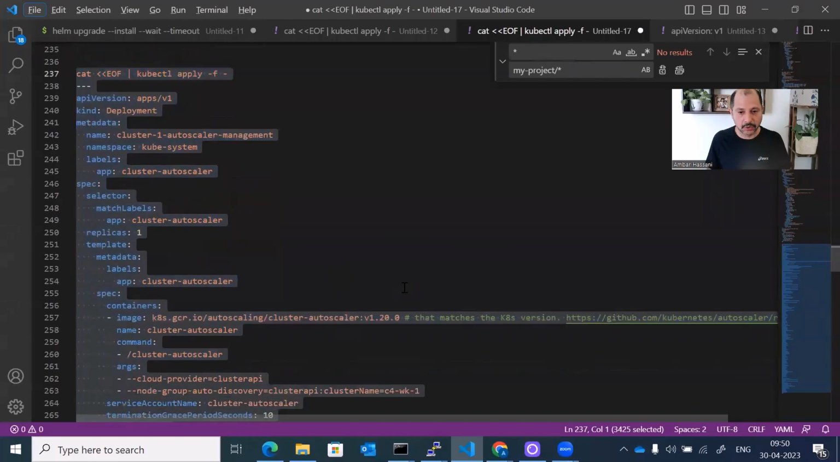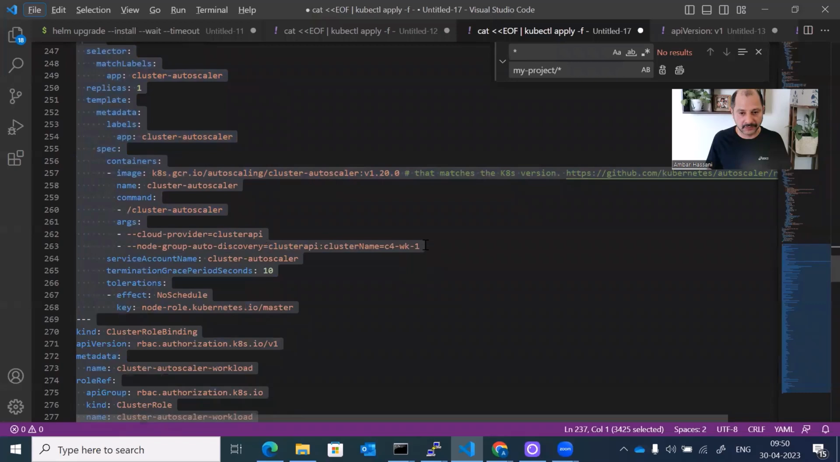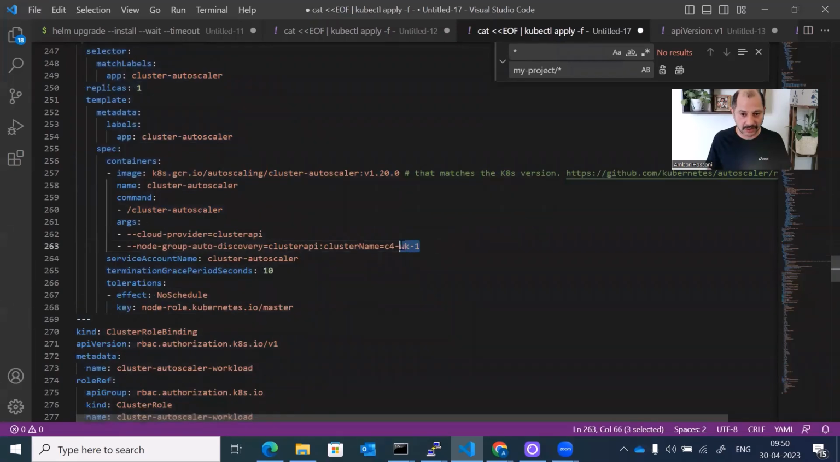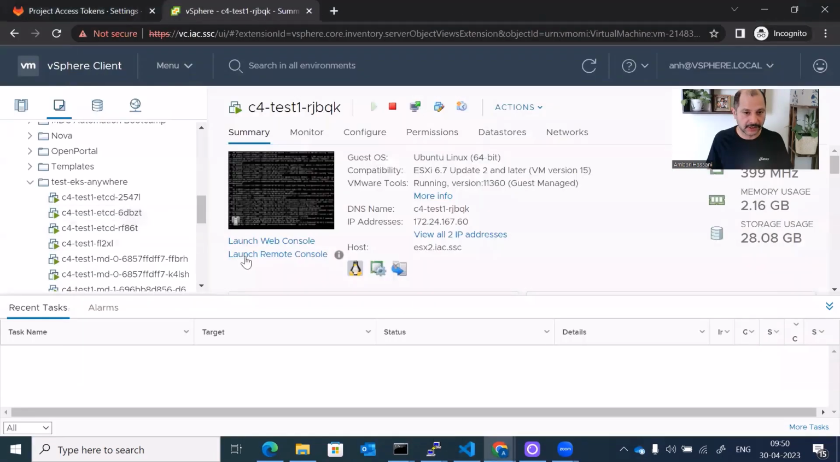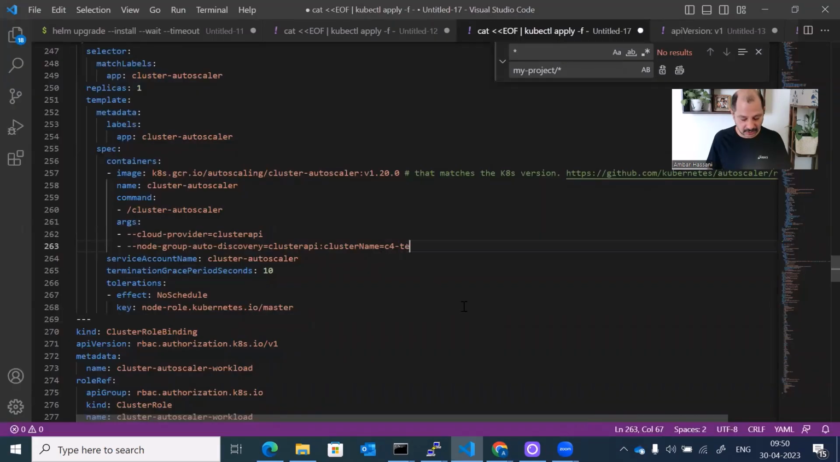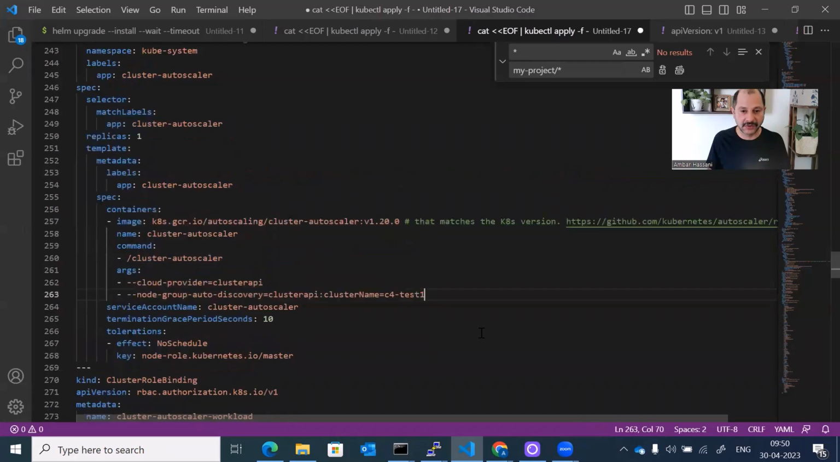In order to do so, there's an important setting here. You can see that the cluster name has to be specified appropriately. So I think we named our cluster c4-test-1, so I have to change this to c4-test-1. Otherwise, the cluster reference is not established properly in terms of auto discovery. And the most important thing you can see here, in the arguments provided to the cluster autoscaler, is that the cloud provider is cluster API.